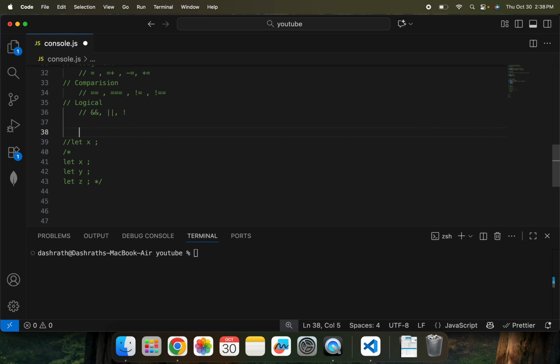I can write here single line comment and multiple line comments. So this is how we can write a comment. Let's come to the next thing, that is conditional statements.